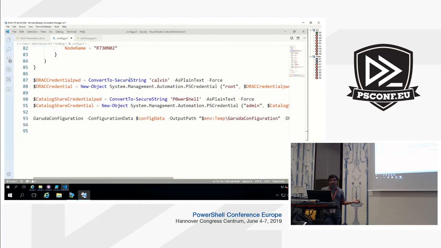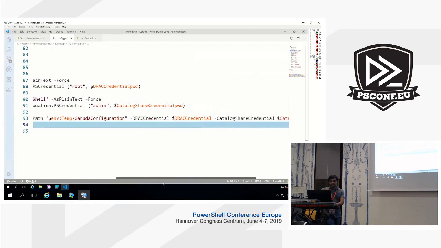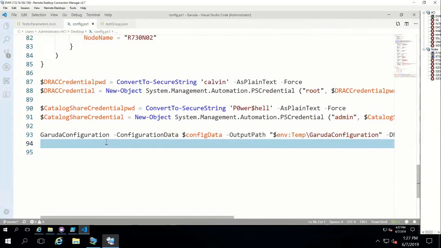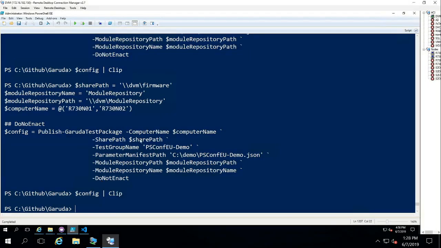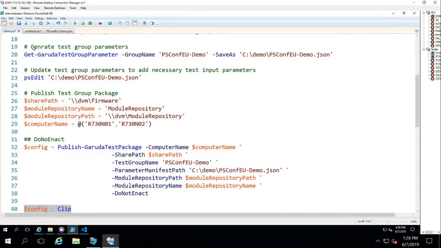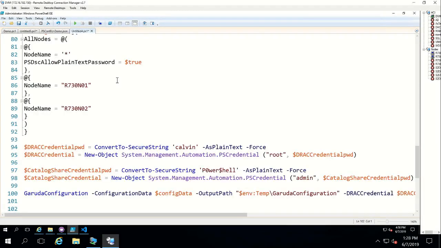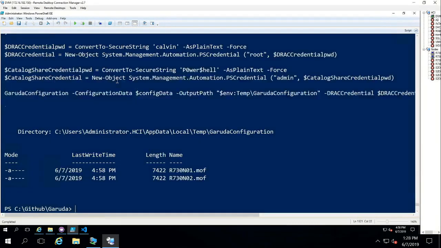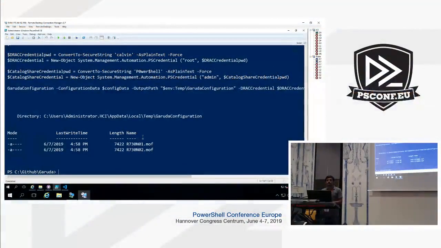So this is where we are creating, using the plaintext password, the credentials for both iDRAC and the catalog. And then finally, we create this configuration MOF. This automatically generates a configuration MOF. Now I can simply execute this. If I execute this, it will basically generate the configuration MOF. Okay. So far, so good? Clear? Okay. Now it's just a matter of enacting this, right?